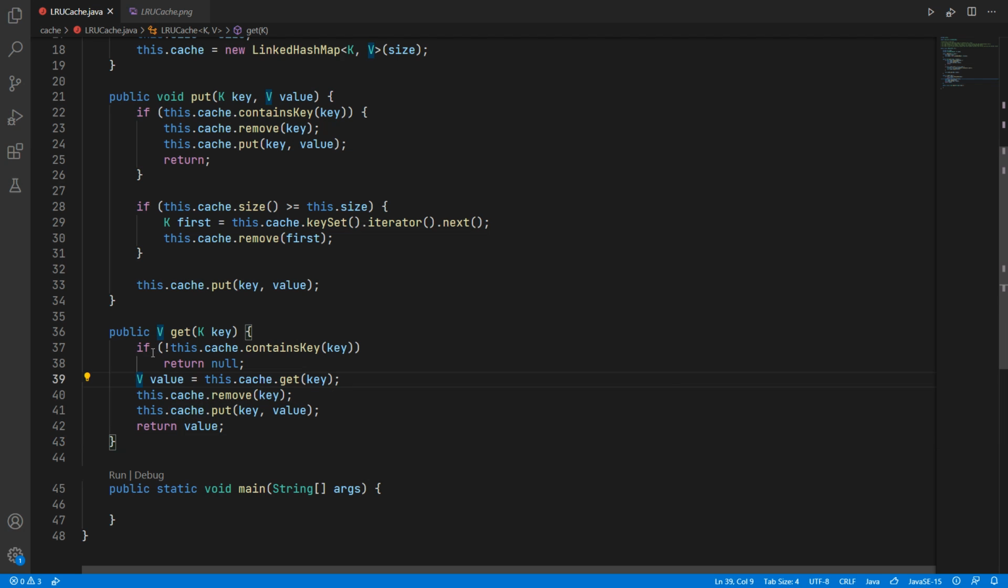Okay. First thing first, we check whether the key is present in the cache. If not, we simply return null. Otherwise, I'm taking backup of the value for the key and removing the entry from the cache and adding it back to this cache. And at the end, we need to return the desired value for the key. So that's pretty much about the get logic as well.